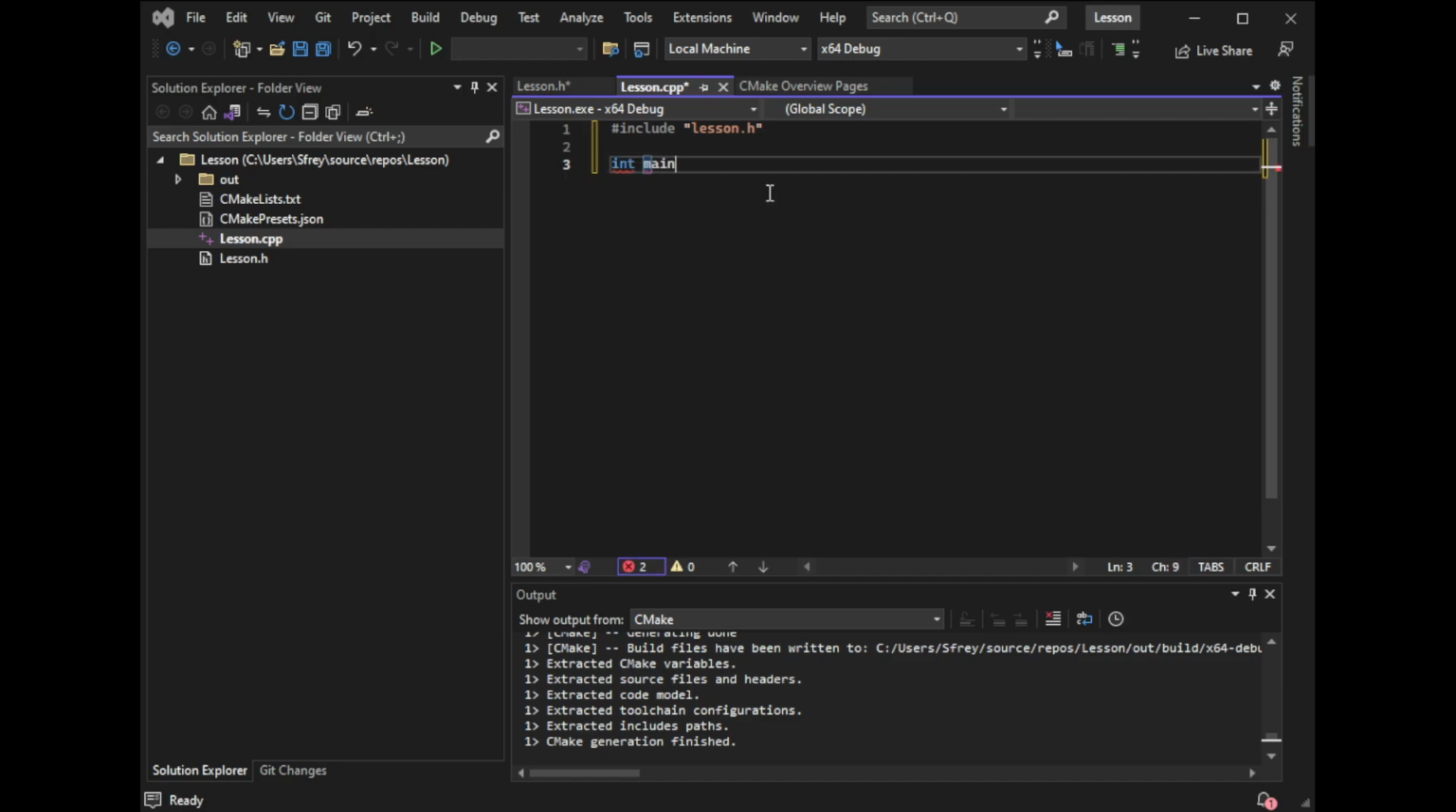So we want to define the entry point. In C-based languages, it's by using int main. This is basically what's going to run immediately. So you probably saw at the beginning, and if you've used any language before, you probably know what I'm going to do.